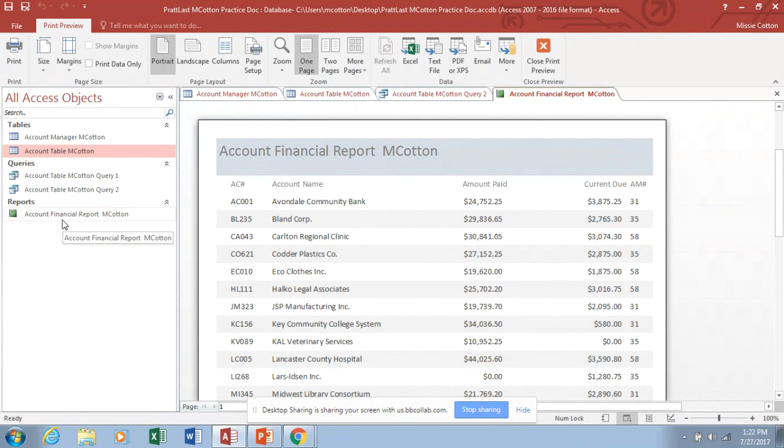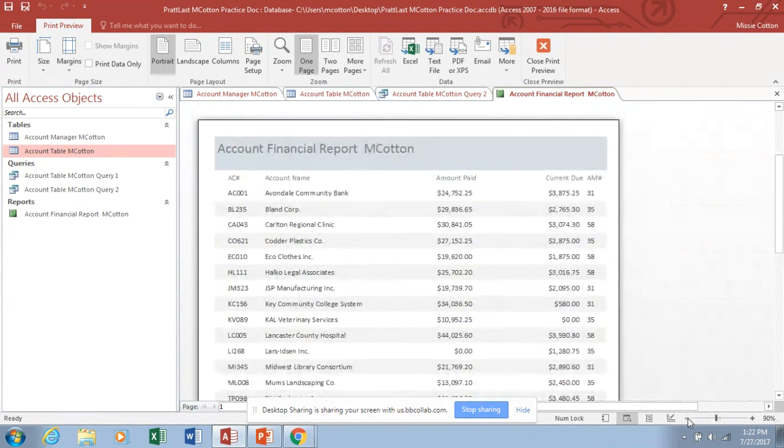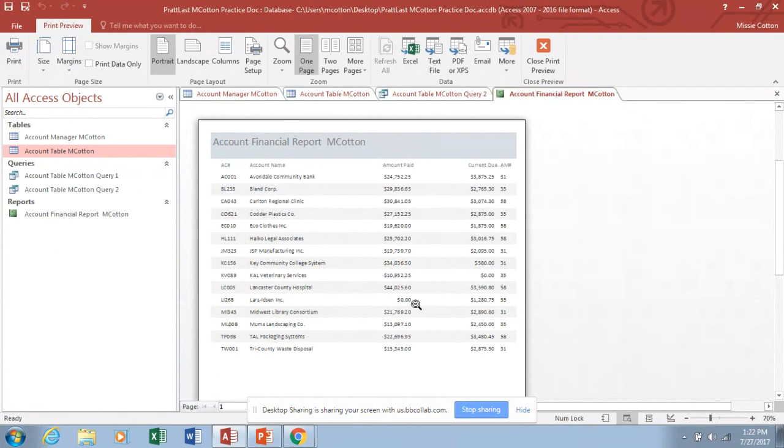And this is our report. So we used the wizard. Remember, when you use the wizard, it saves it automatically. So it's saved for us. It looks very similar to page 41. They have added some totals to the bottom. Let me zoom out so you can see that. They have some totals for a couple columns, and I want to show you how to do that.